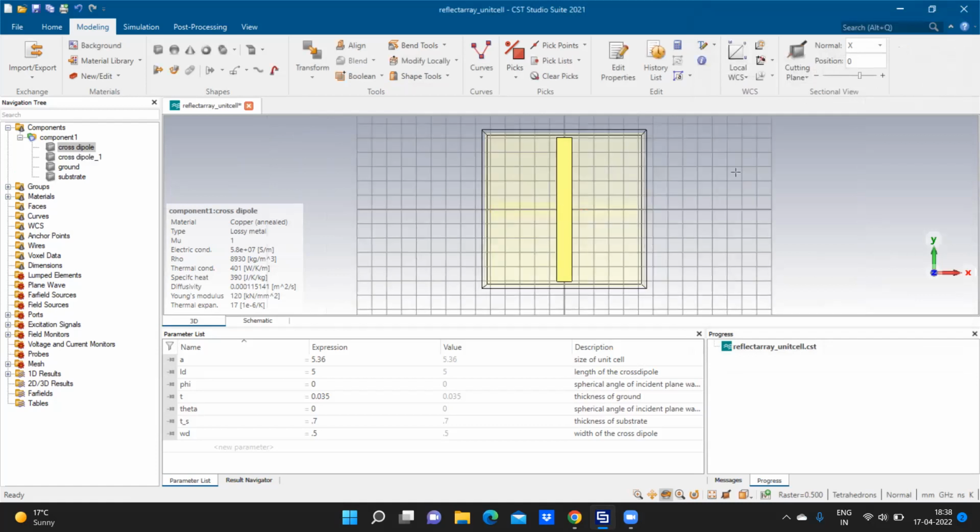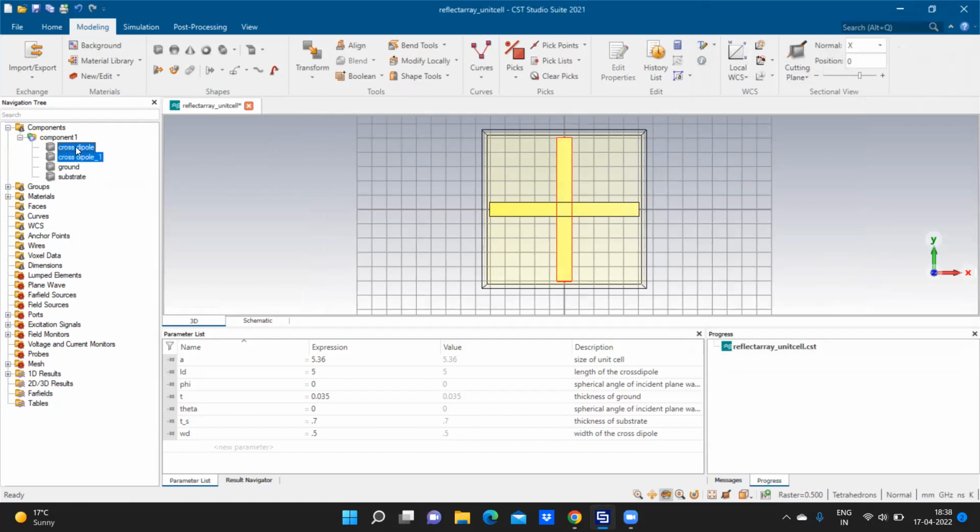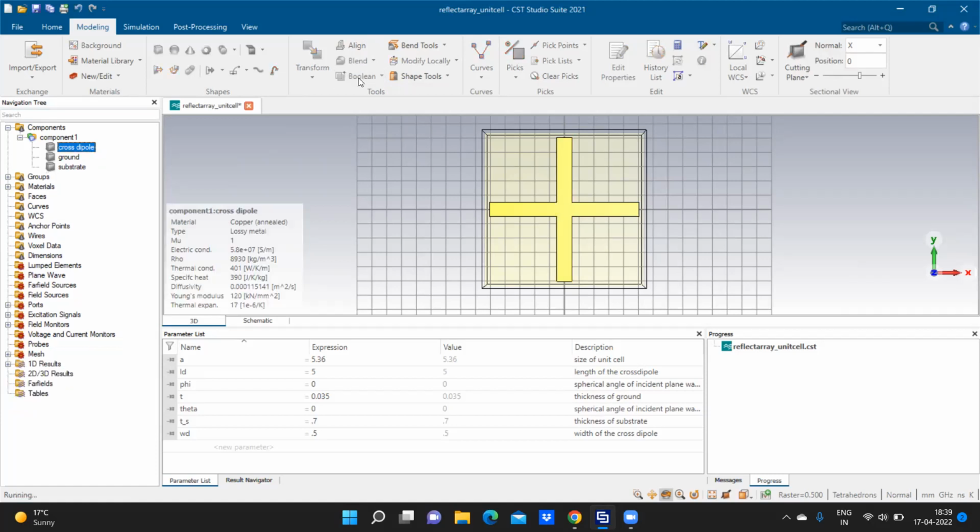You can unite both of them. Go and select both, pressing Control. Go to Boolean. On the right tab, go to Boolean. On the side, you can see add, subtract, all the options are available. Okay, fine.